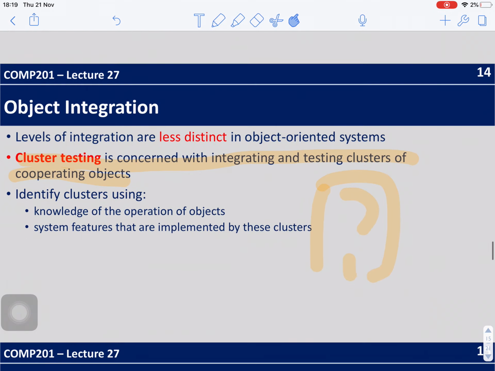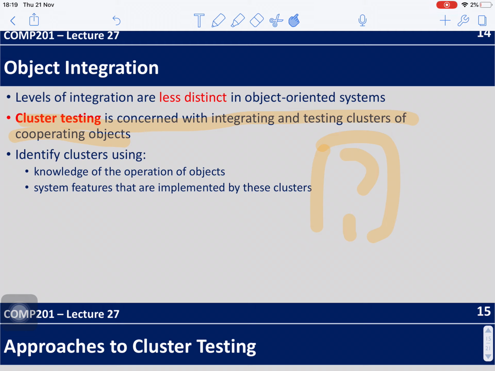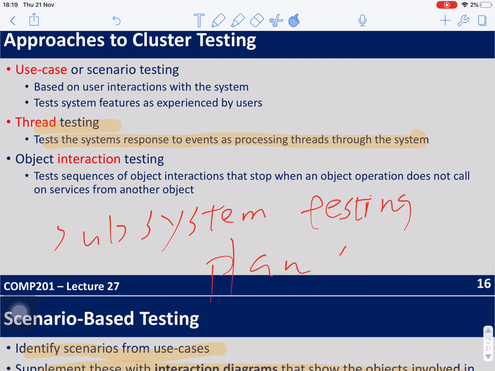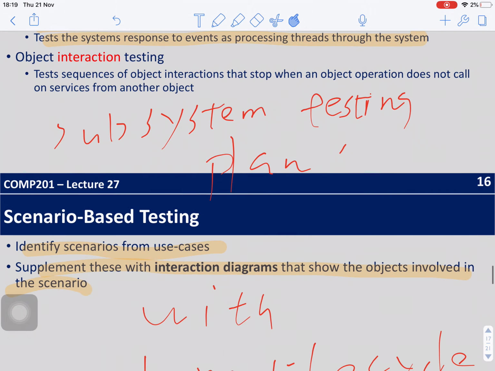And object integration is where we combine these classes to make a cluster. A cluster is a synonym of a subsystem. To identify a cluster, we use knowledge of the operations within the objects and the system features implemented in each cluster. In testing the subsystem, also called a cluster, we can use case-based testing based on the interaction between the components. We can test the system features that are experienced by the user. We can use string testing to test the system response to events and the object interaction.